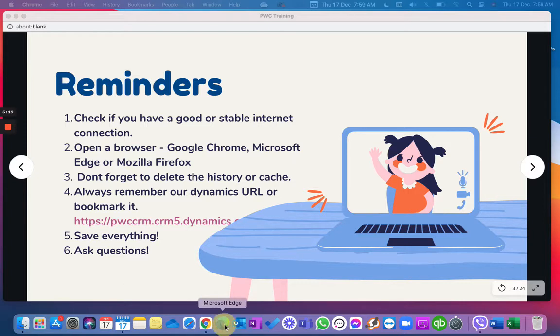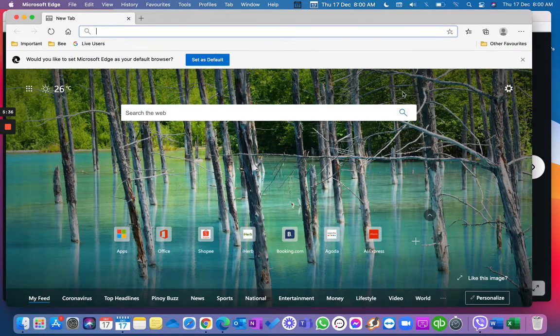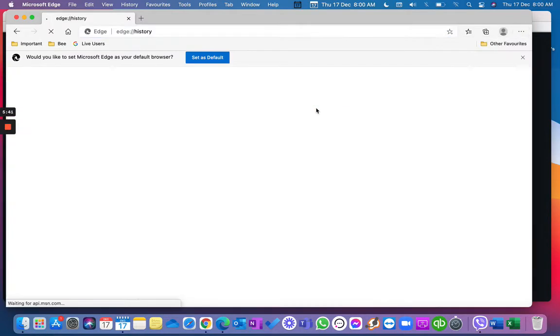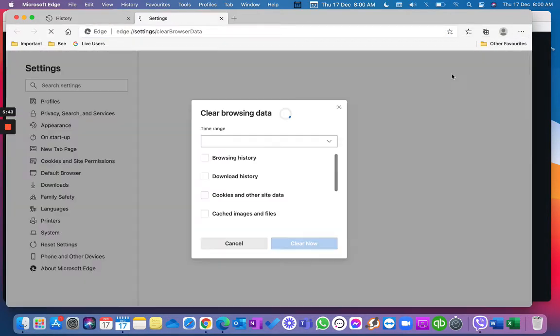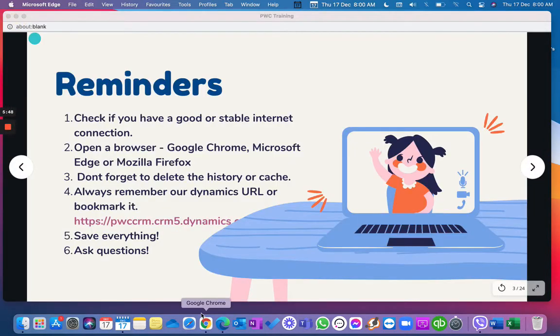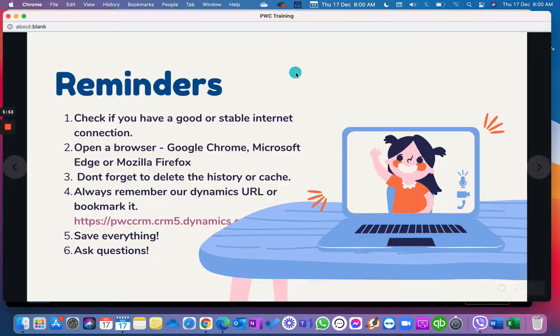Open a browser. I'll be opening Microsoft Edge. So let's just wait for it to open. Okay, it's here. Maximize it. And then first we delete the history. Okay, clear now. And then close it and try to reopen it. Okay, and then let's type the URL.